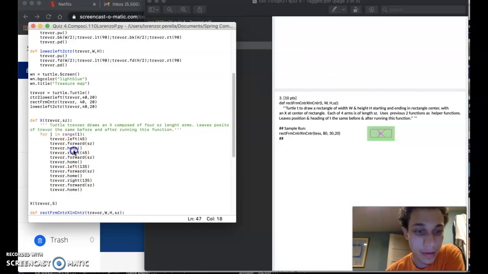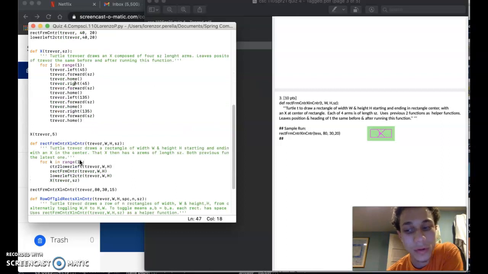Then, to draw the X, we make a for statement. And we know that in an X, it has to be all the same length. So we have the same size. Though in order to make the X, you have to note that turtle, in this case Trevor, will go 45 in each direction, and then 180 minus 45 in order to get the other angles. Then what we do is put those two together.